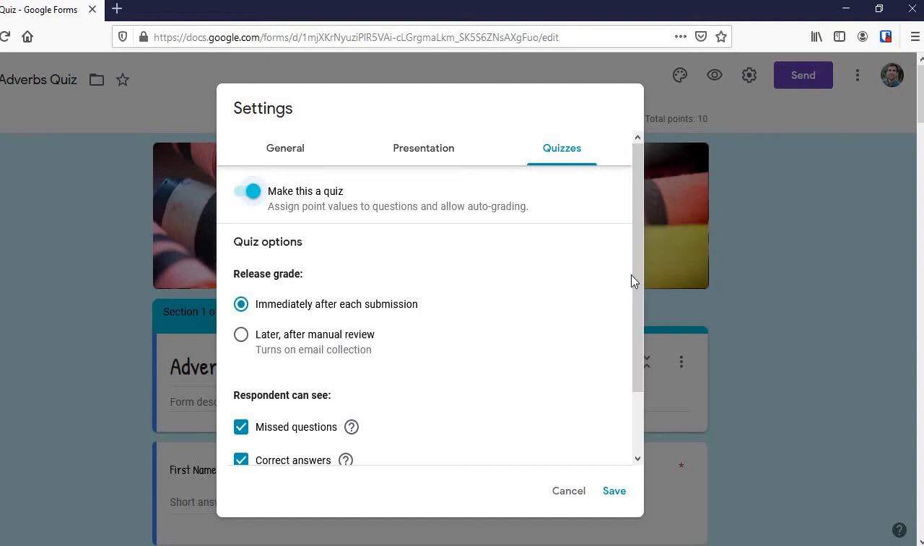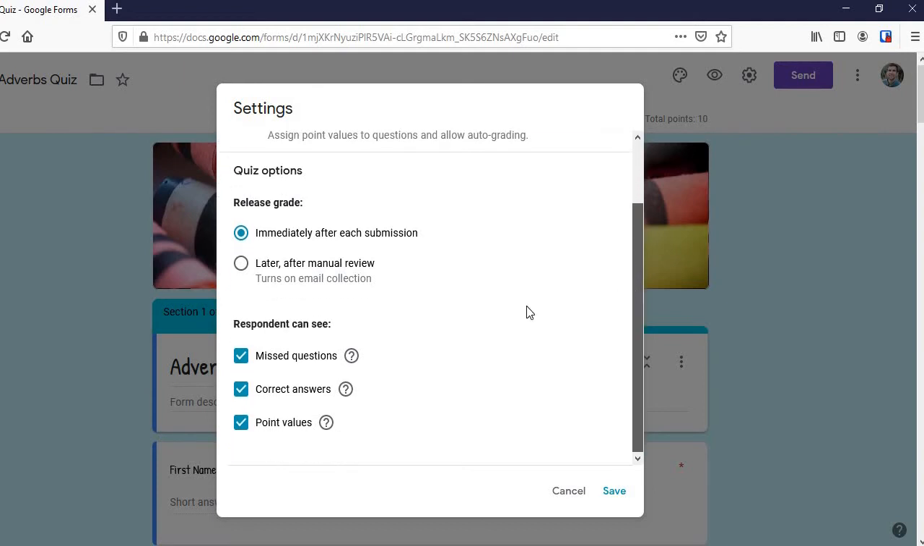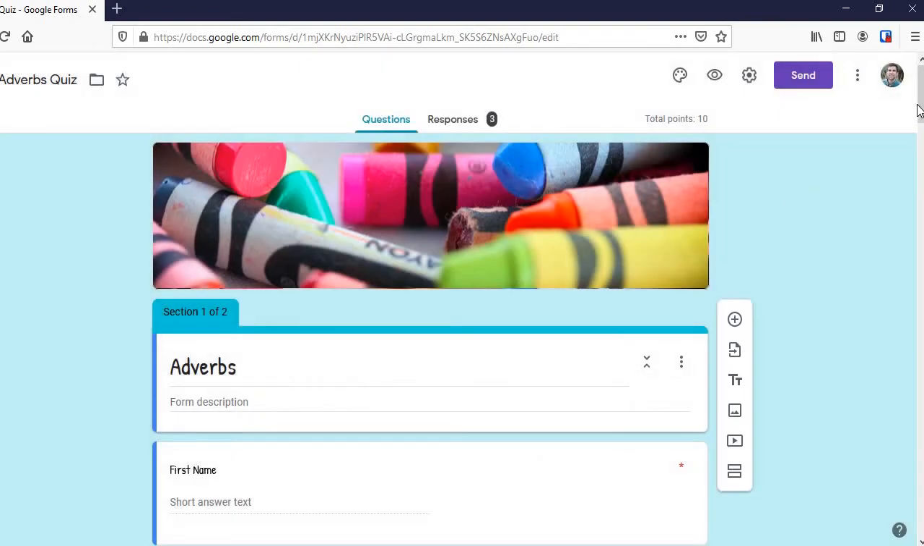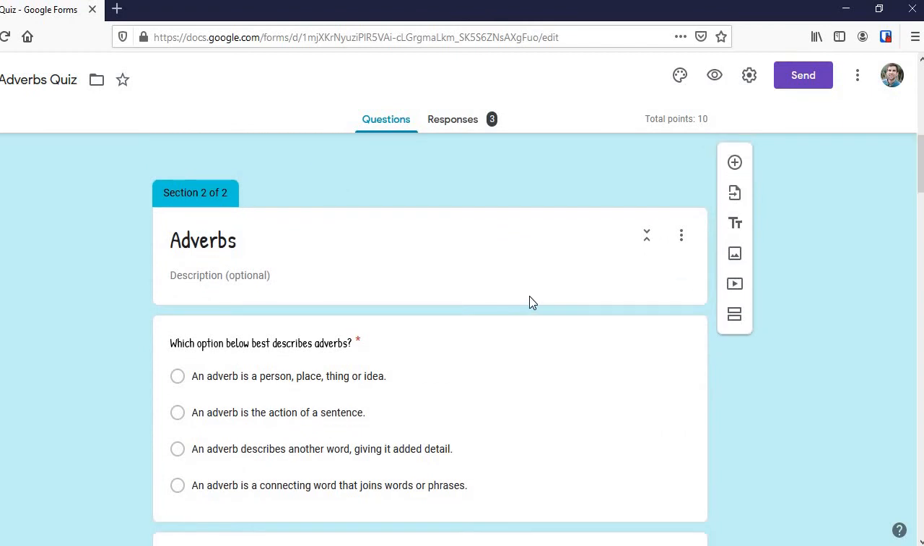You've got options. Take a look at these. You can see, select if your quiz will release its grade, its score, immediately or later once you've reviewed it. I usually keep it on immediately. And then your choice, check if you want people to see if they missed a question, what the correct answer was, and how many points each thing was. And so this is now going to be set up as a quiz and not just a survey.